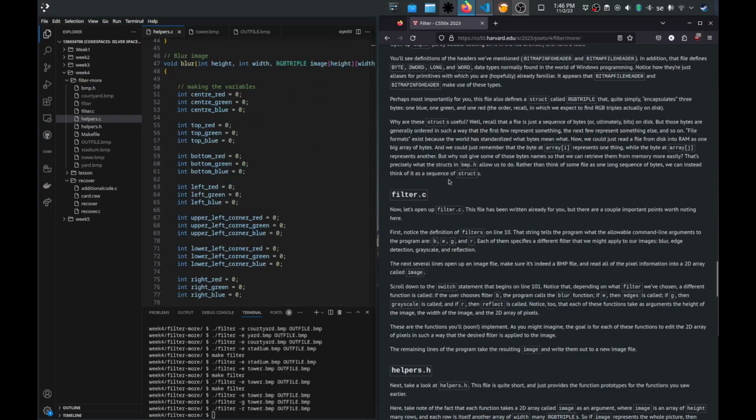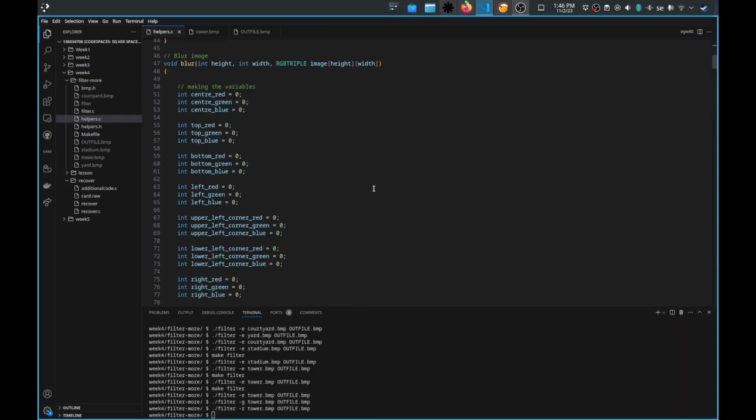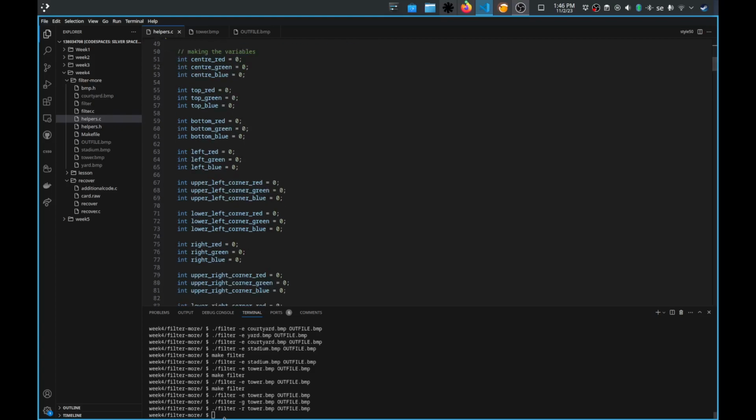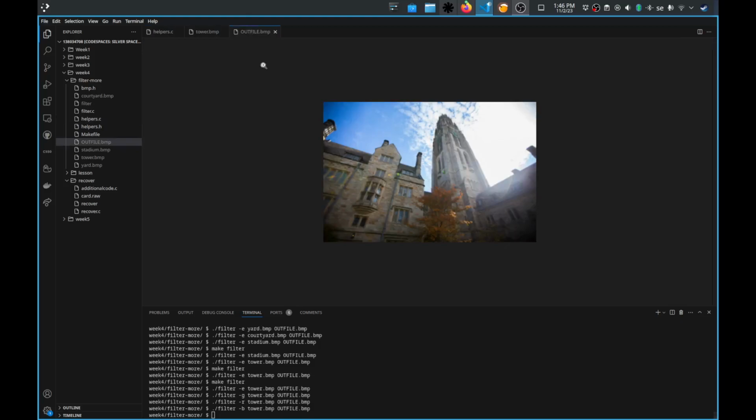I can actually take this down in the meantime. The blur one is a lot of lines of code. There's probably some better ways to do it, or 100% there are better ways to do it. Oh, that's the original, that's the blur.